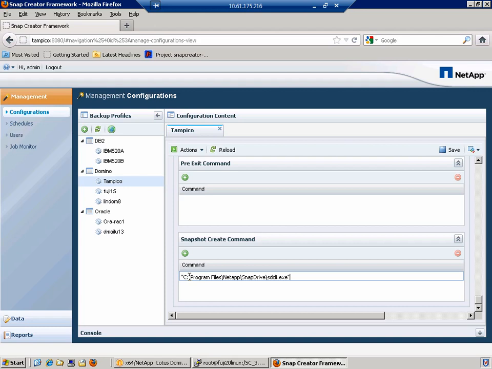So the path is Program Files, NetApp, SnapDrive, sdcli.exe, space, snap, create, -s, which will be the name of the snapshot that I'll be creating. And I'll name this snapshot using variables from the config file. %SNAME is the name of the snapshot that we added in the config file.